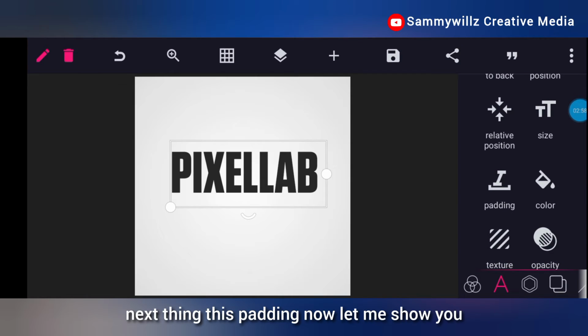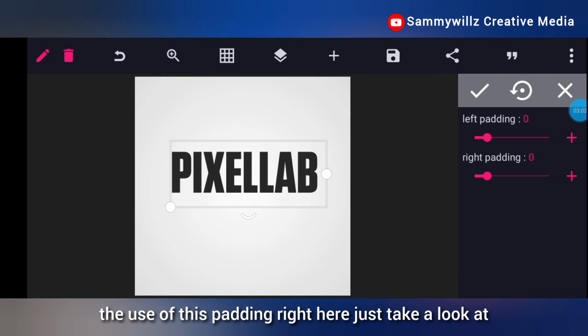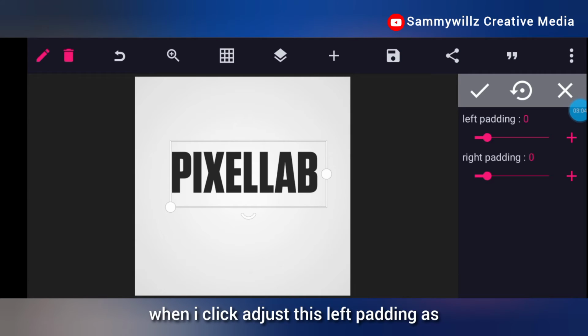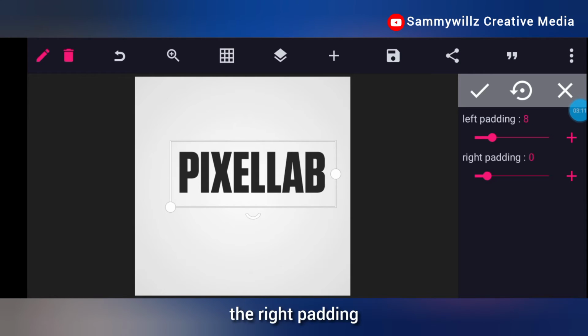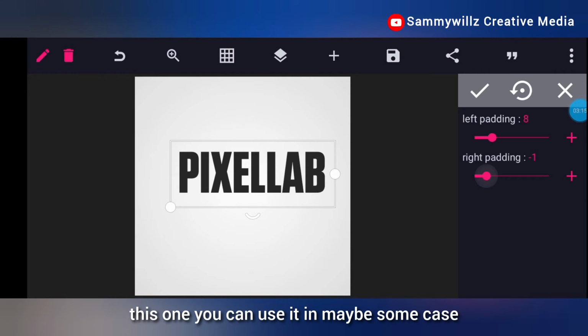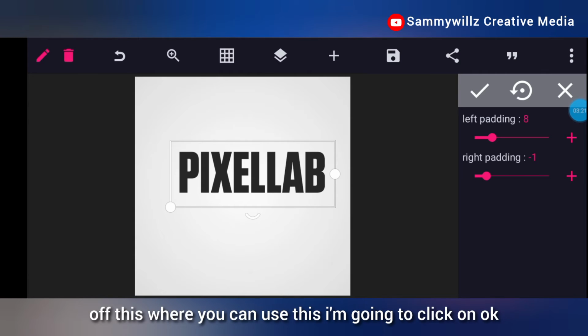This padding now. Let me show you the use of this padding right here. Just take a look at when I click and adjust this left padding. As you can see, it's just repositioning it. Then the right padding. This one you can use in some cases when you use a stylish font and maybe some part of this font is cut off. This is where you can use this. I'm going to click on OK.